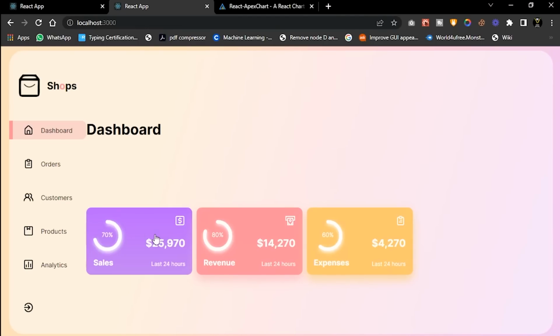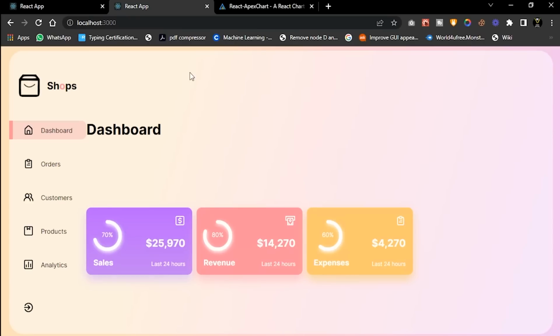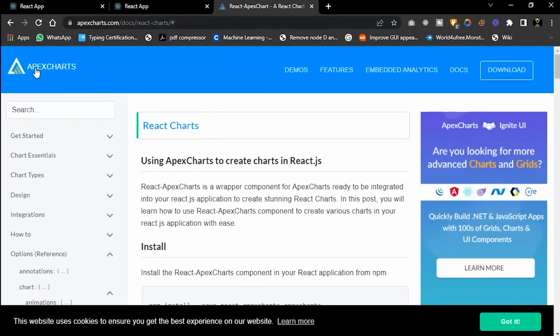So yeah, it's working fine. You can see that it becomes expanded and collapsed. It's time to define styling for the expanded card and to make the chart inside this. Okay, to make the chart inside the expanded card, I am using the React Apex charts.